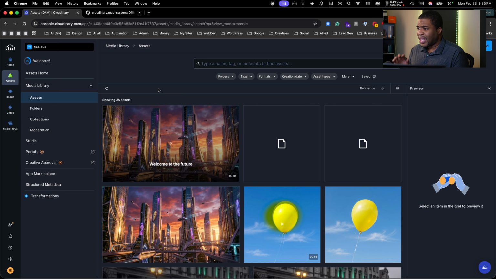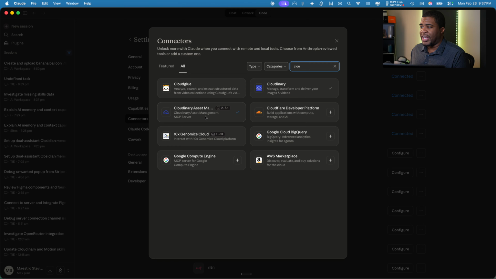And so here, there are two Cloudinary connectors, and I would say most people don't know this. The one I want you to look at is this one right here, Cloudinary Asset Management. And this one is directly for what we're going to do today. This one right here, manage, transform, and deliver your images and videos. That's for Claude on the web. This is for Claude desktop. And so you want to install it, enable it. And once you do that, you'll be able to see what I see on the other end.